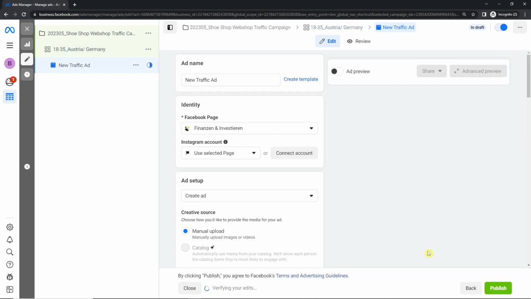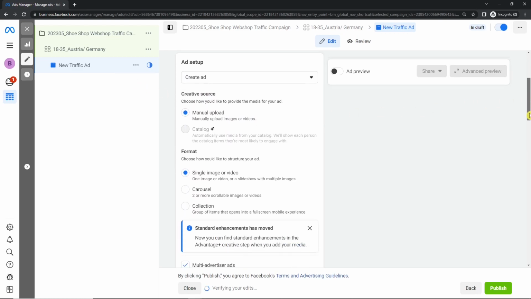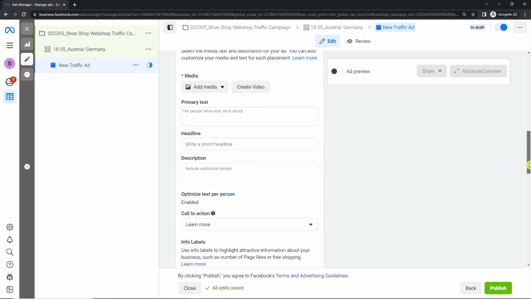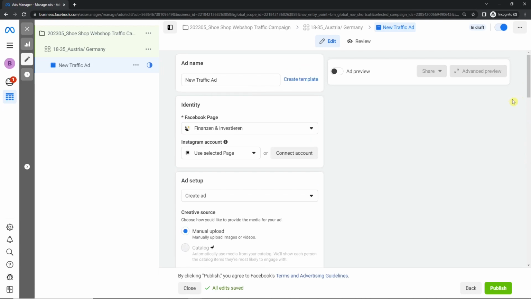And now we are on tab number 3, which is already the ad level. And here it's all about the videos, pictures, titles, headlines, and descriptions. So here is what people then actually see in the end.